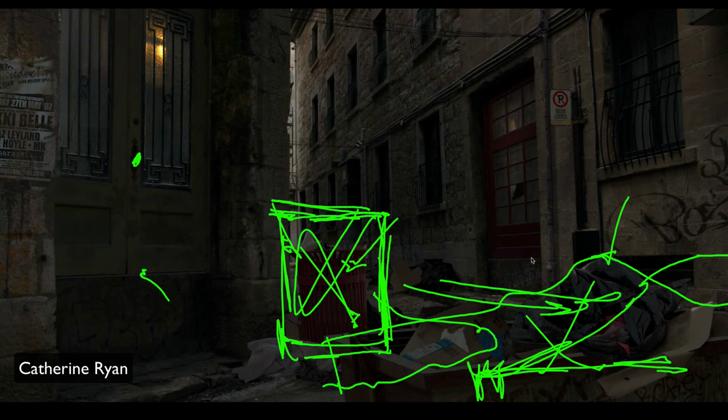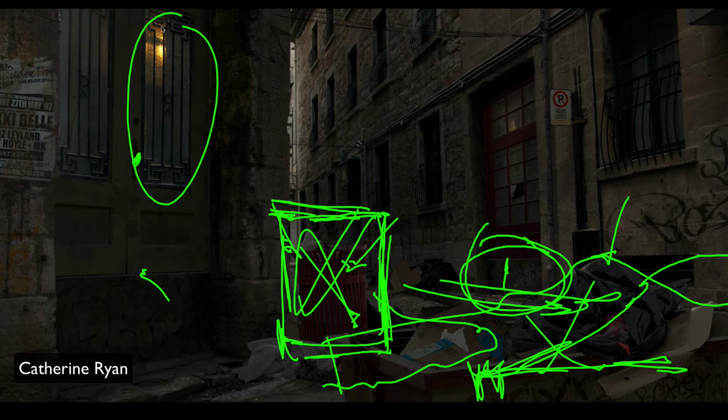But I guess the things that I'm most excited about are this area here, to have this little step up, and then what you've done with these windows, which I totally dig. Yeah, so I think that's working.